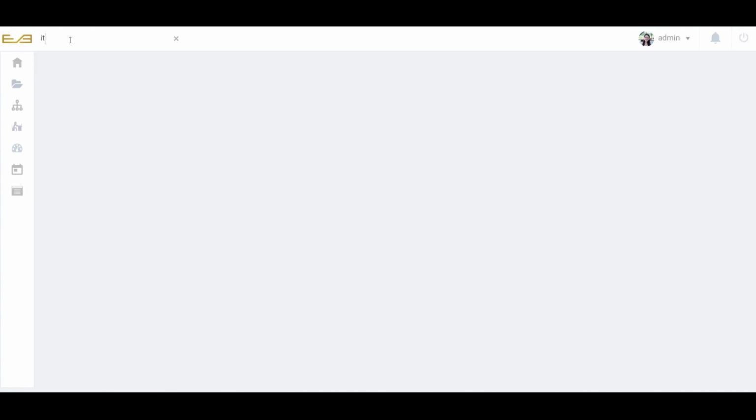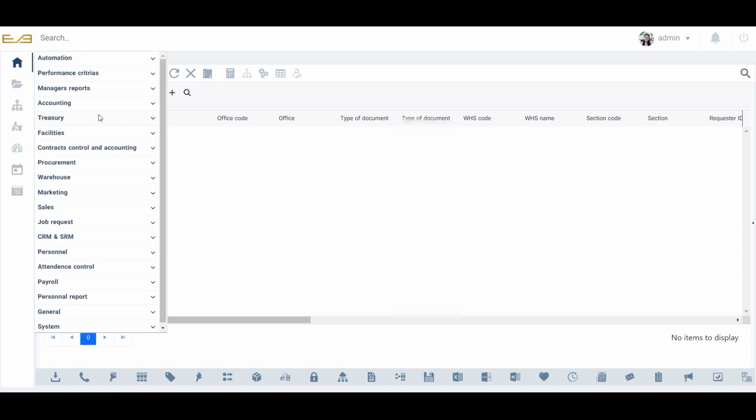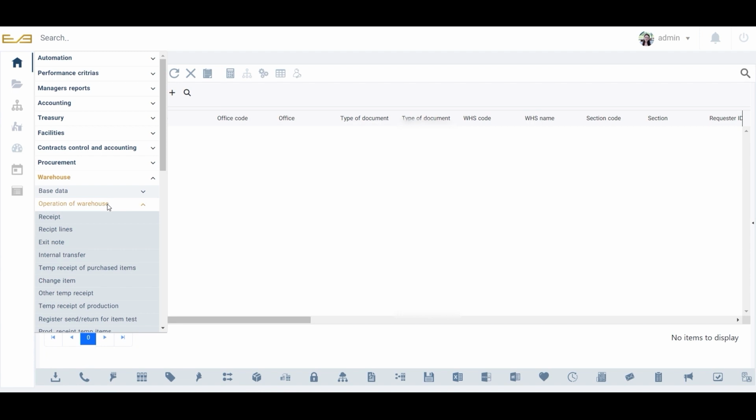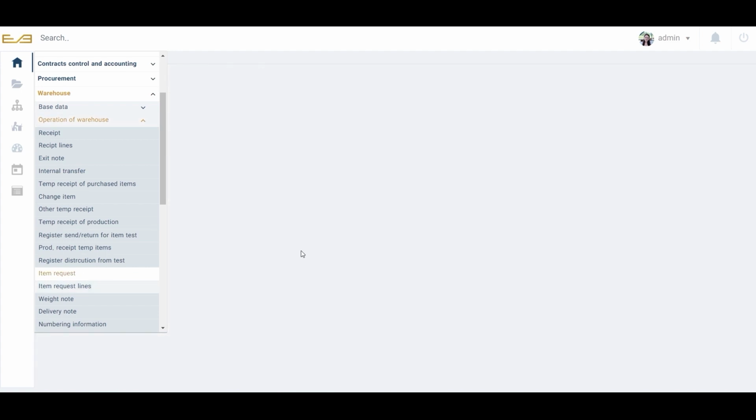To create the item request form manually, we need to fill in some necessary fields. First, open the warehouse, operation of warehouse, item request. And now we need to check the master part of the item request.